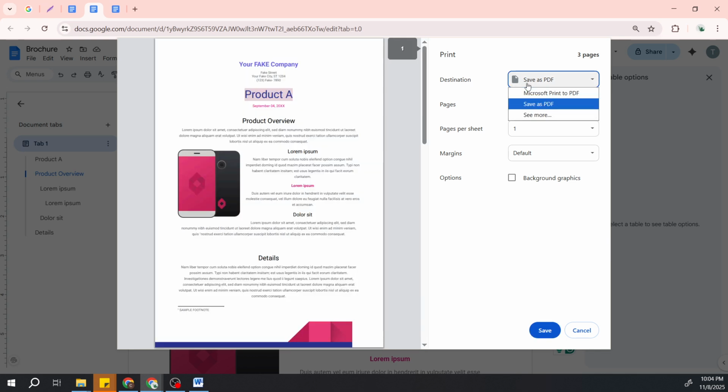After selecting Save as PDF, your screen will revert to the Print Preview, but now you're ready to finish the process. Look down towards the Save button and click it to complete the process. Your document will now be saved as a PDF in your chosen location on your computer.